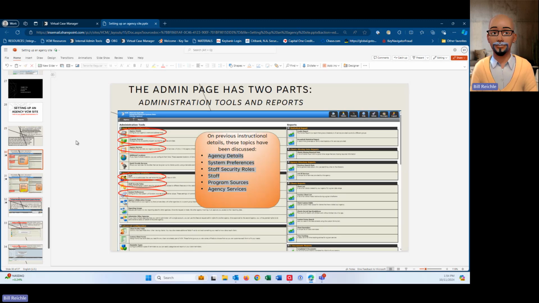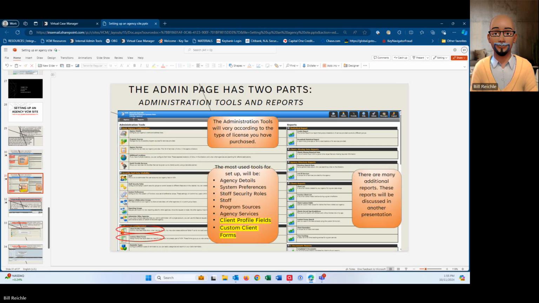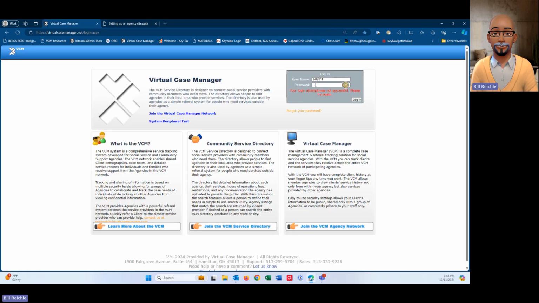So far, we've talked about agency details, system preferences, staff security roles, creating staff, program sources, and agency services. In this lesson, we're going to talk about custom client profile fields and custom client forms. I'm going to log in to the Virtual Case Manager to a demo site.